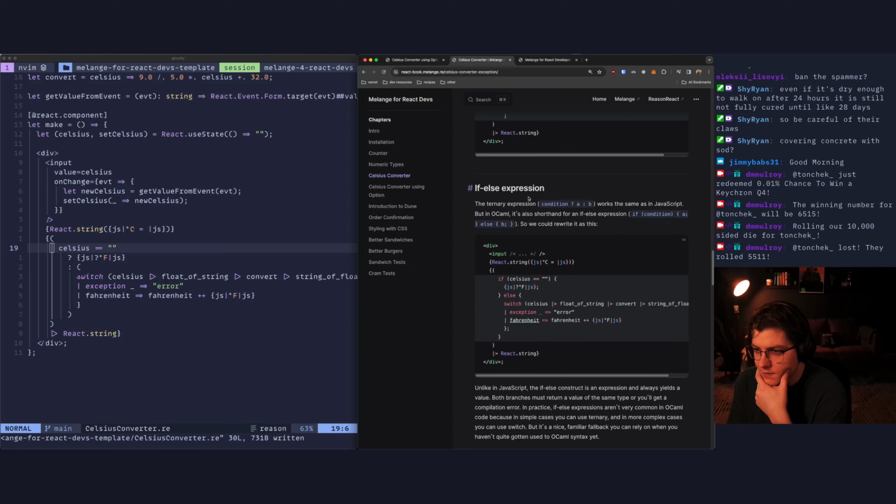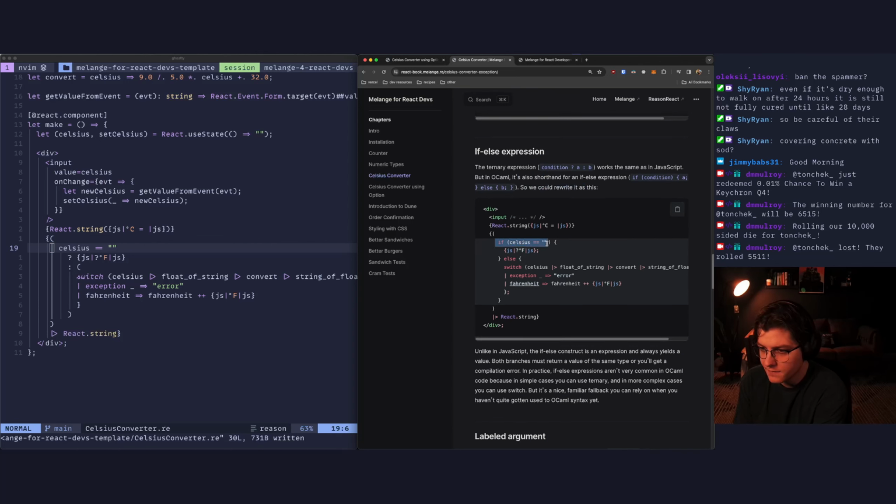If-else expressions. The ternary expression condition A or B works the same as in JavaScript, but in OCaml, it's also a shorthand for an if-else expression. If condition A, else B. So we could rewrite it as if Celsius equals empty string, return this. Otherwise, return the evaluation of this switch expression.